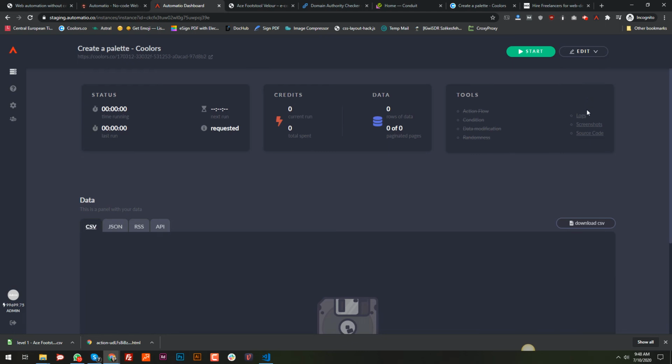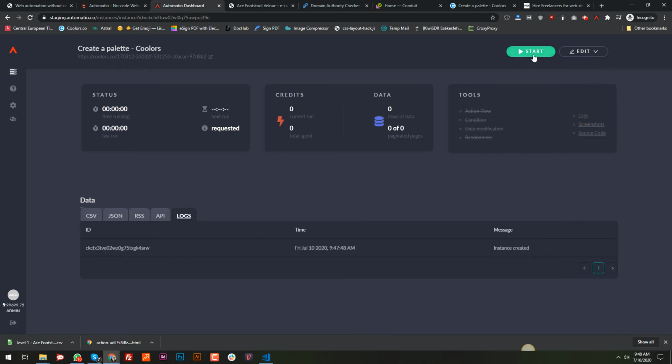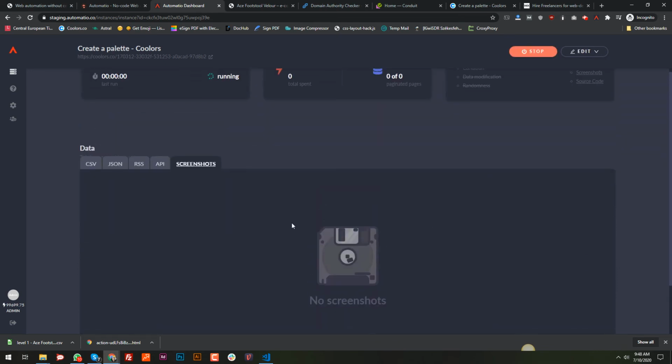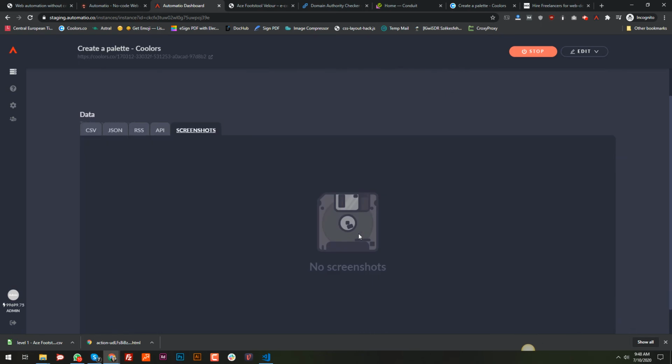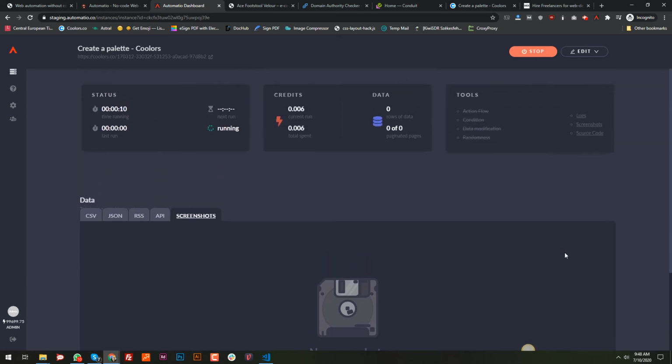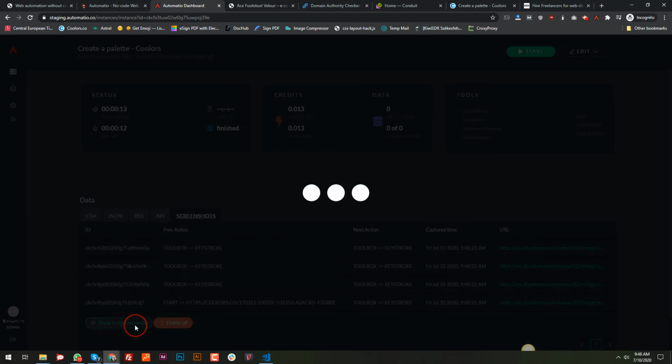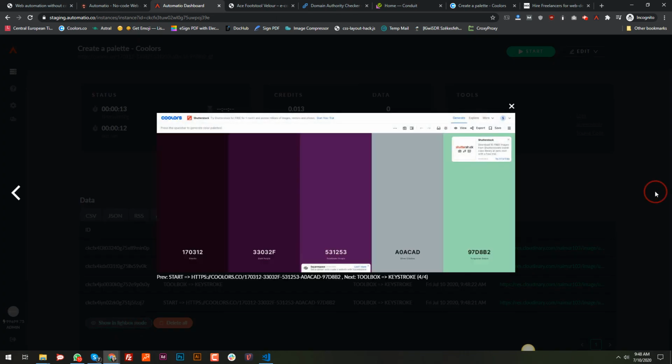And I can start. If I go to the logs, we can follow what is going on, but we're going to go to the screenshots and capture instantly what is going on. It should create the screenshot. Let's see. Yeah, we have a first screenshot. I cannot even click it. As you can see, it already created a lot of screenshots and finished.